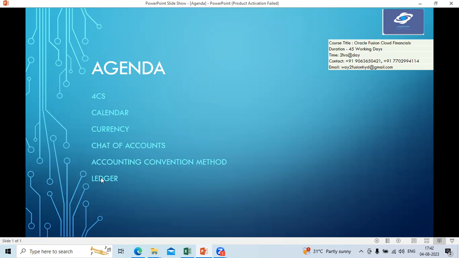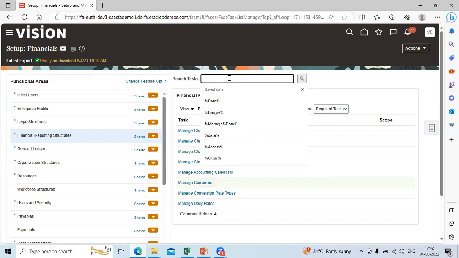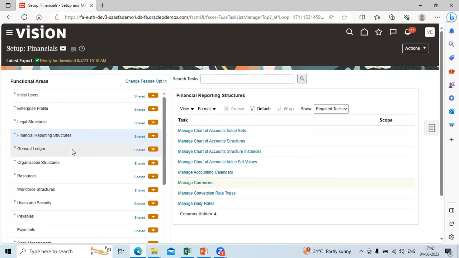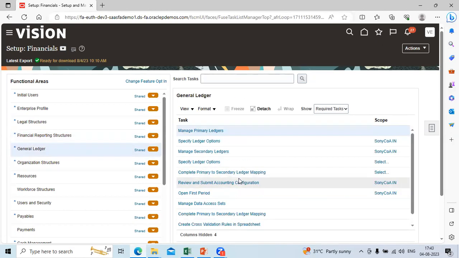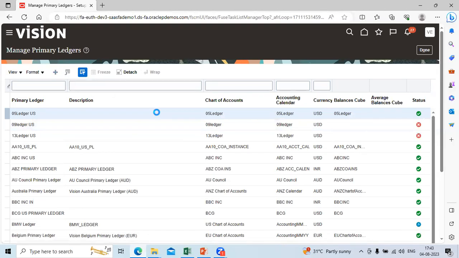What is the ledger? A ledger is a combination of the foundations again. So we can enter all the foundations into the ledger. So how to create the ledger, we'll see now. So if you know the navigation, then come to here. If you don't know the navigation, then you can search for it here also. Go to ledgers, like this also you can do. Initially, it's very difficult to remember the navigation. So let's create the primary ledger now.